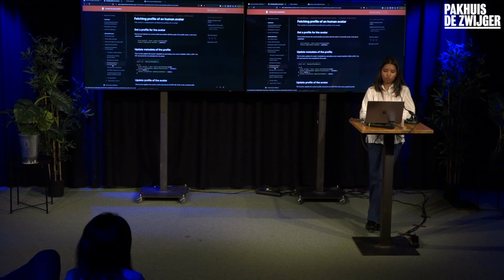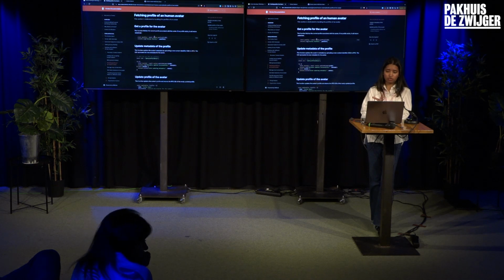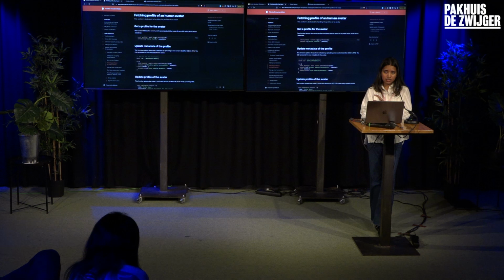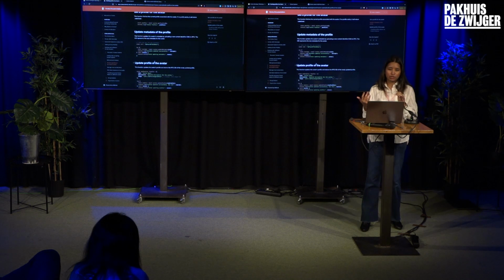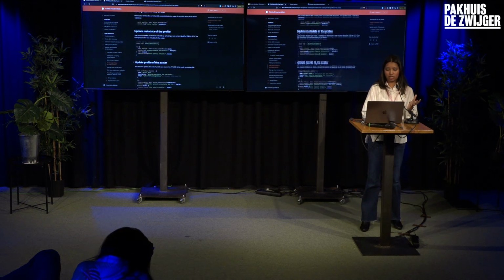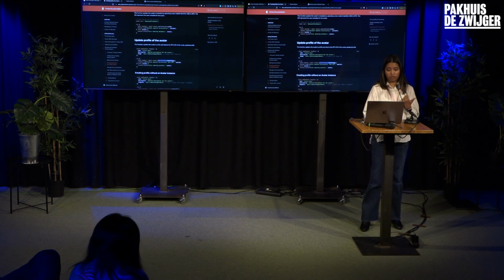If you want to fetch a profile for a human avatar, it's an extremely simple way to get your profiles. avatar.getProfile will get you the avatar account details, and you can also update your profile. So let's say later onwards you decide that you want to change your profile picture, or your name, or whatever, then you can just call avatar.updateProfile, and this will update your profile based on whatever changes you have made.